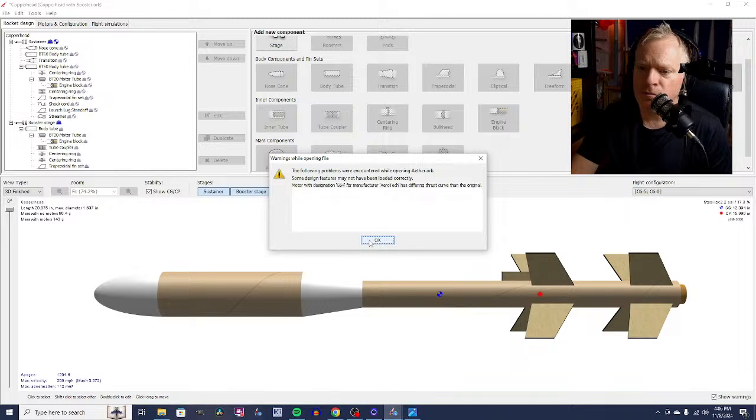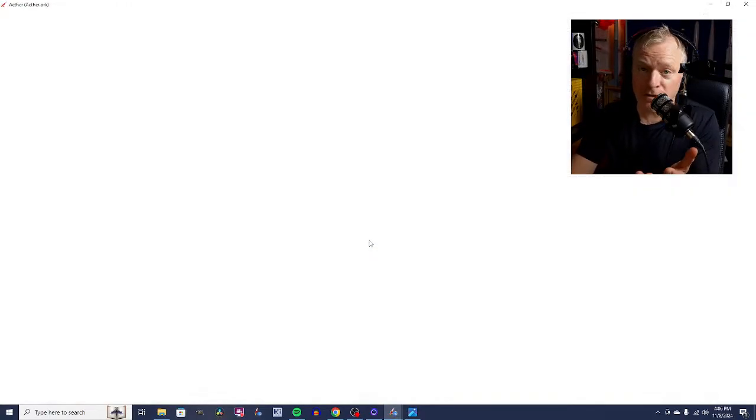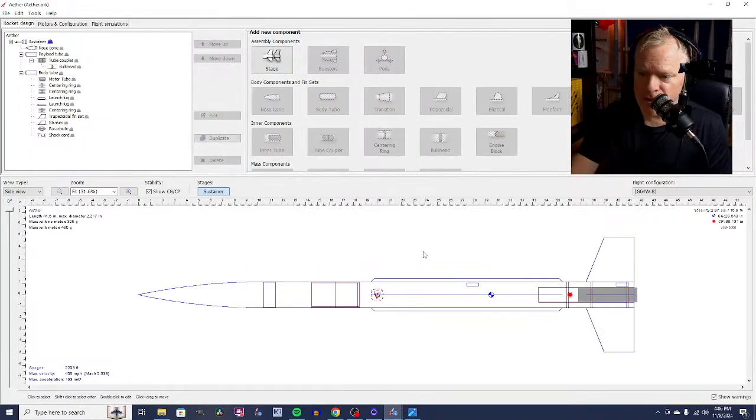Okay, so it's telling me that the current G64 has a different thrust curve than the one that was in this. It has been a long time since I've opened this up. I was going to try and find a picture of me with this rocket because I do have a picture. I've flown this a few times, and it's a BT-70 rocket.